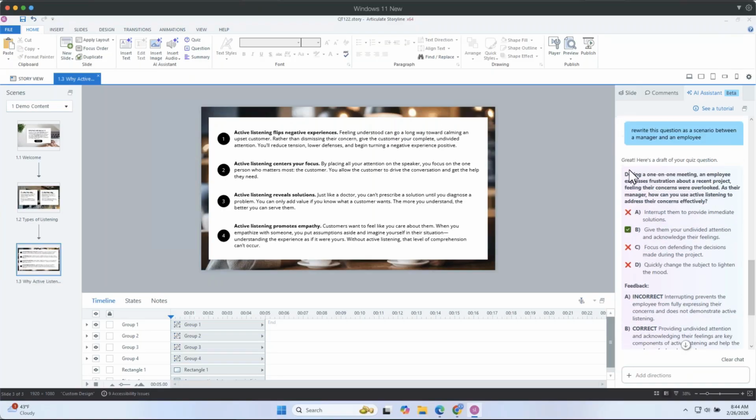Okay, so notice here, now I actually have a scenario. So this says, during a one-on-one meeting, an employee expresses frustration, and then as their manager, how can you use active listening? So now you have so many opportunities to really bring your course to life. You could add some characters on your slide. You could even create a slide before this question that shows speech bubbles of the two people talking to each other, all just based on this one question that AI Assistant generated for you.